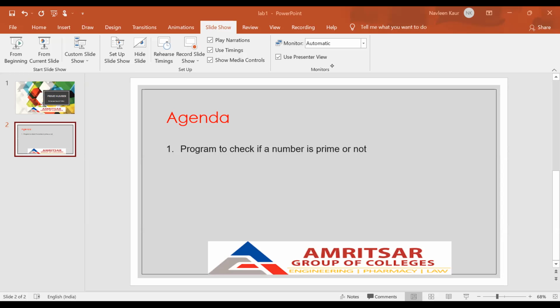So I'm writing int here, or you can use eval also, if you remember, to convert the input into its type. And then I am giving a message, enter a number.